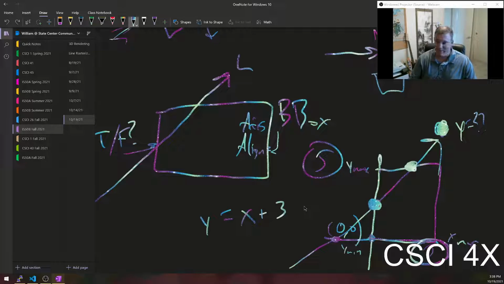Okay. Yeah, it is 8. And then you do the same for y. So you try y is equal to 0. So 0 is equal to x plus 3. You get x is equal to negative 3. So negative 3 is over here. Negative 3 is not between 0 and 5, so that's a miss.